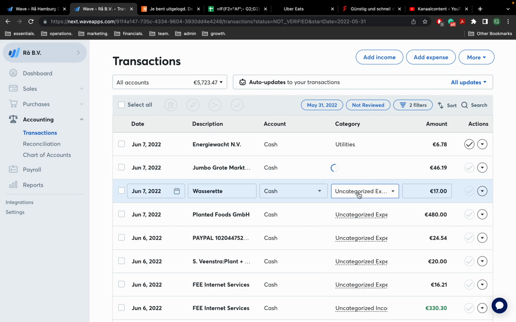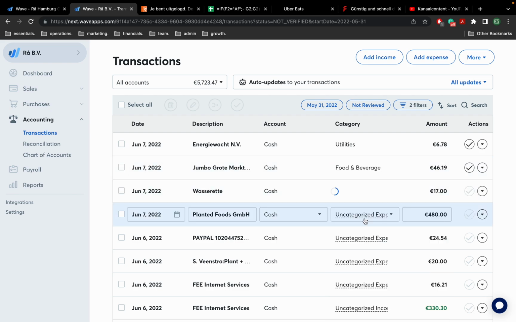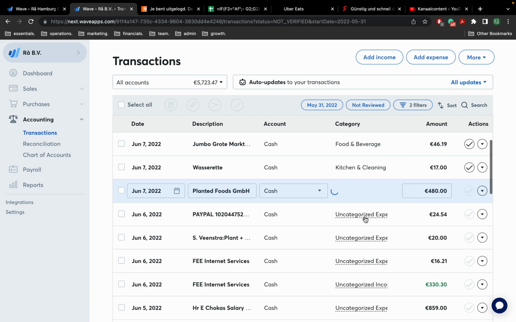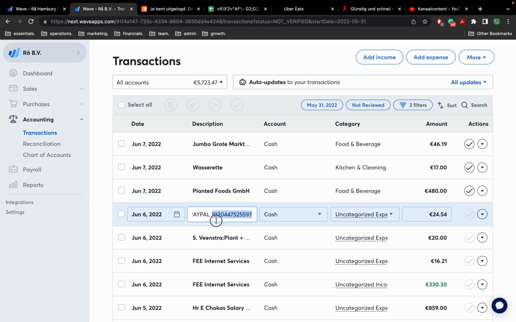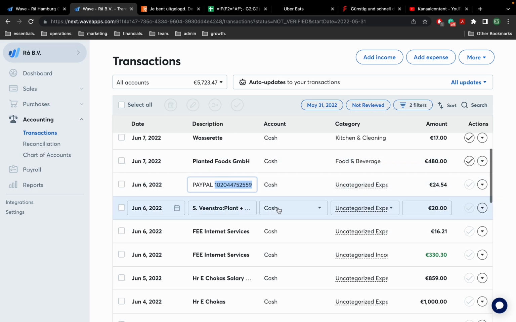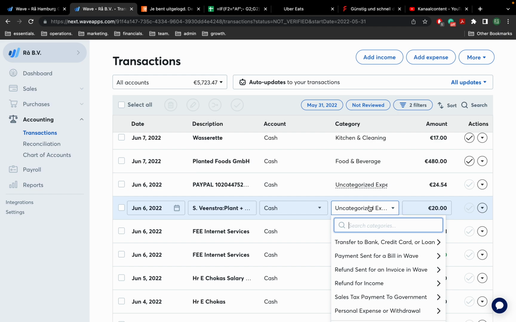for me. This one's kitchen, this one is food. This one, the problem with the PayPal ones is it never says what it's for, so I need to research what it's for. You can use the PayPal app or check your email, but I'll leave it uncategorized for now. But that's something you need to keep track of in your accounting.